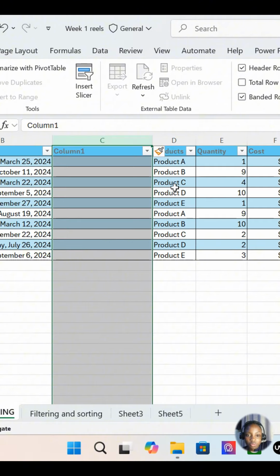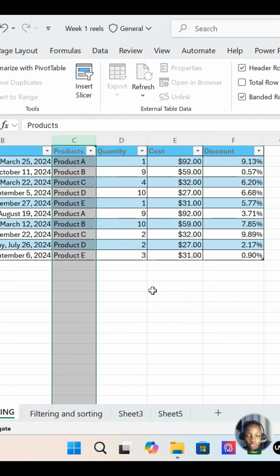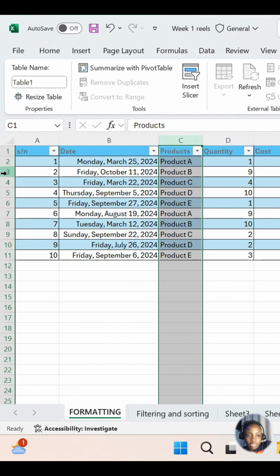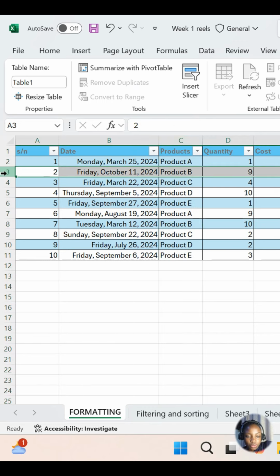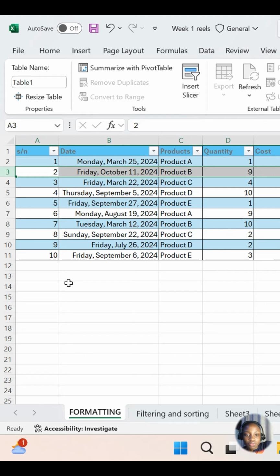What if you want to remove the column? You can also right click and then click on delete to remove the column, and then you can use the keyboard shortcut Ctrl minus to do that. For a row, the same thing applies. Highlight the whole row, right click and then click on insert, or use Ctrl Shift Plus to insert and then Ctrl minus to remove the row.